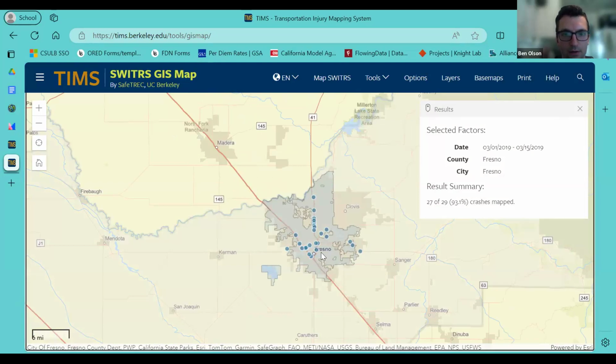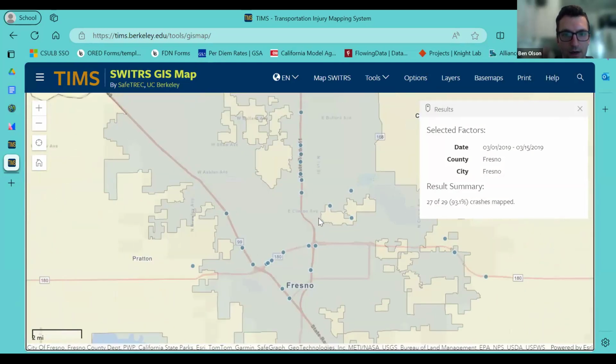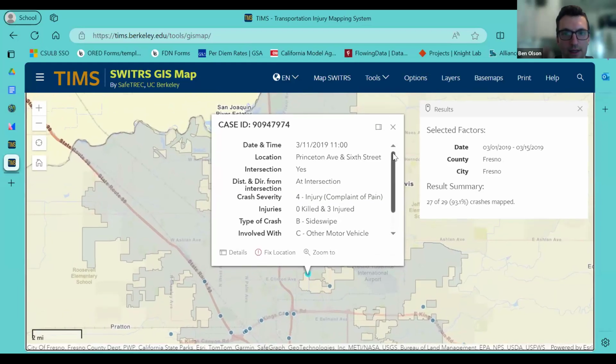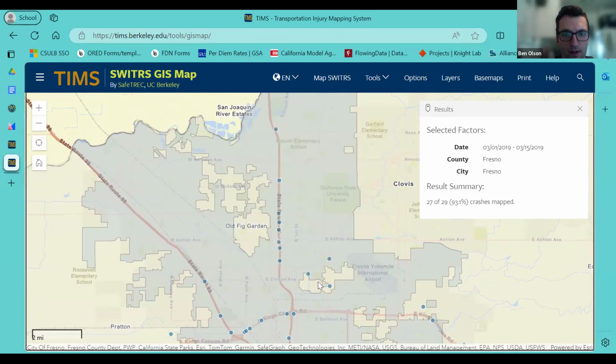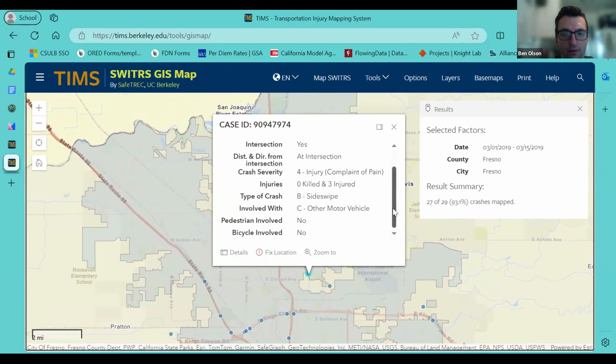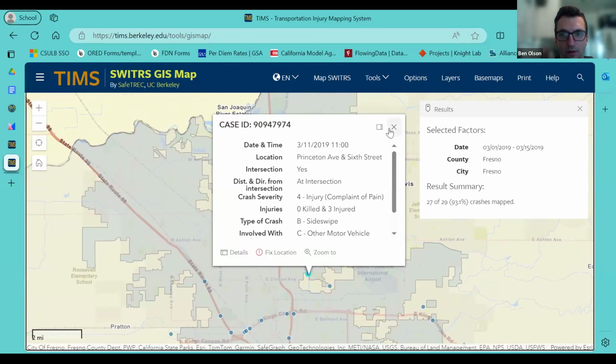It takes a second to load. So you'll see here, there are these blue dots that generated. Each of these is a crash incident. You can click on it to start to see some of the attribute table information. So you click on it and what comes up is what's called a pop-up. And that connects to the attribute table associated with the data layer. And it tells you the location, whether or not it was at an intersection, and a variety of related information.